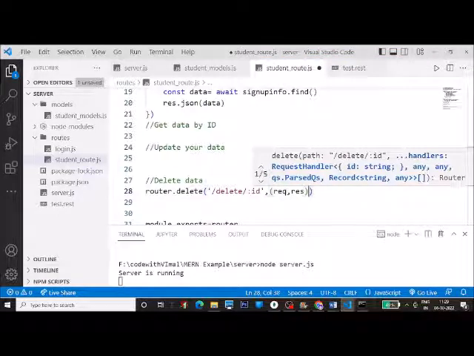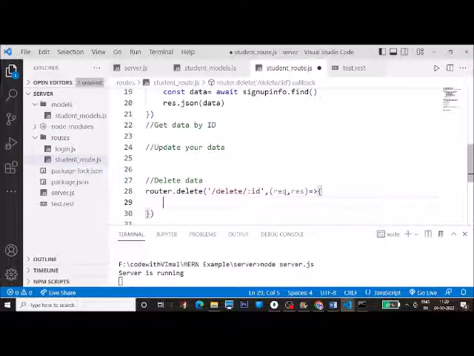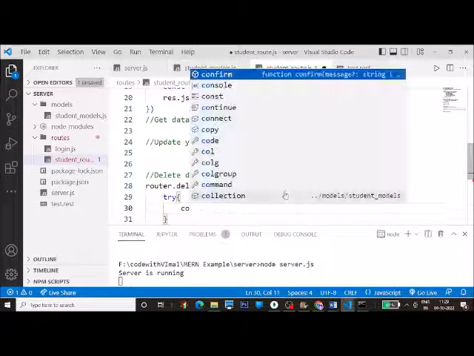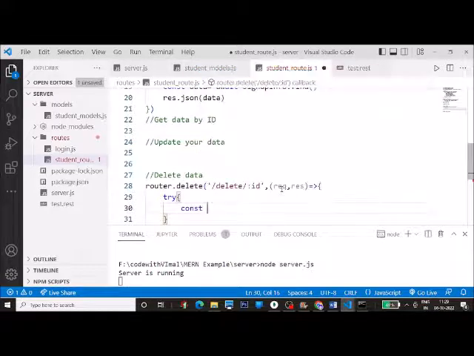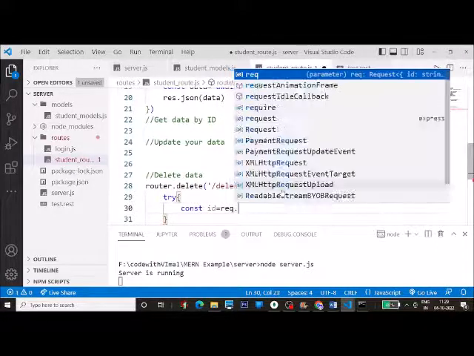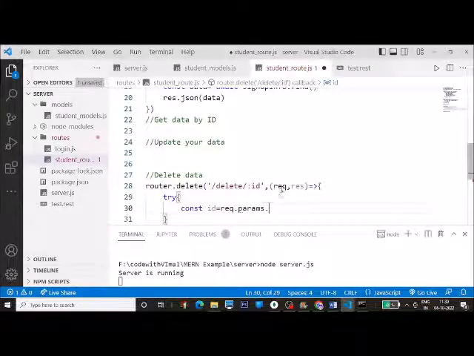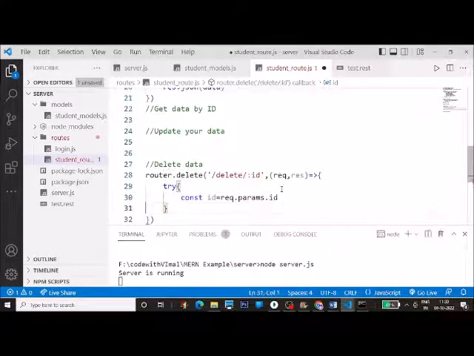Okay, so now here I will write down, so that will return something. Here we can write it in try catch also. In try, first we need the ID, right? So const id equal to, and if you want to take some value from your query string, you can write request.params.id, which will give you the ID over here.